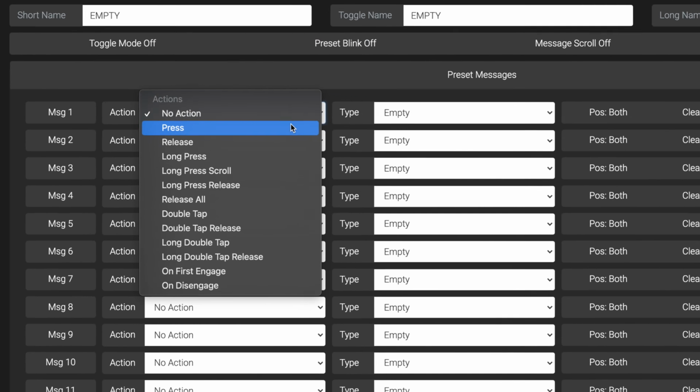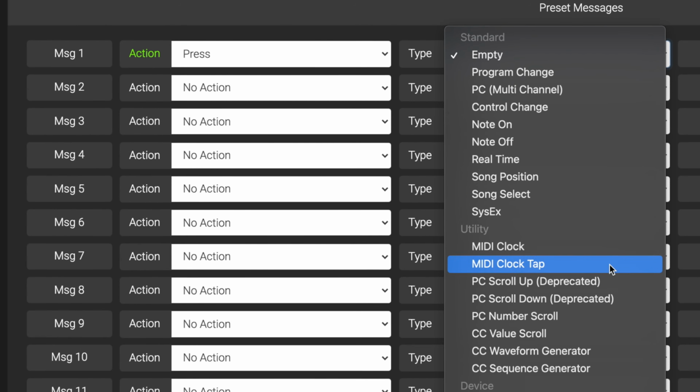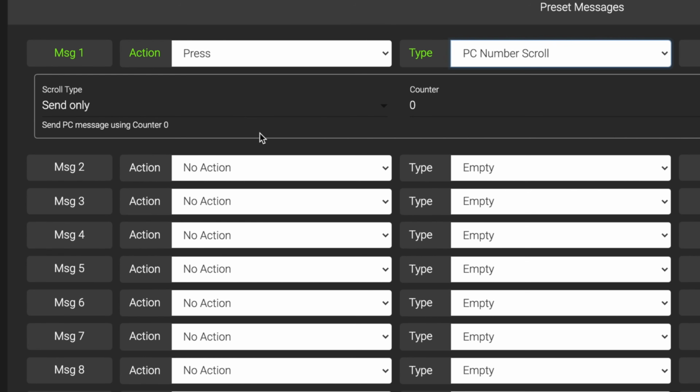All we need to do is select a press action followed by the PC number scroll message type. For scroll type, select increase and send, because we want the PC number we send to increase by 1 each time we press the switch.